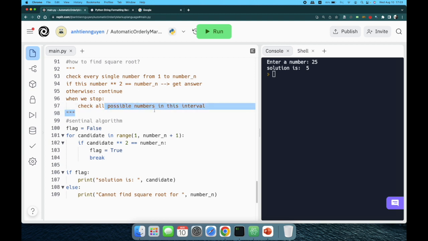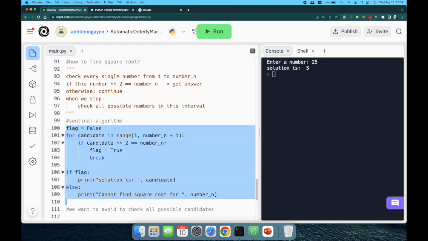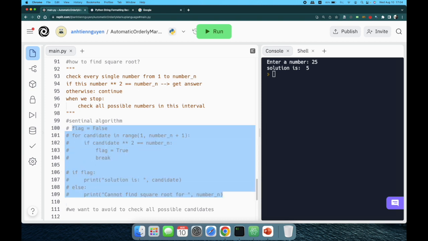How can we go faster? How can we avoid checking all possible candidates? Any ideas? We want to avoid checking every possible candidate. The most straightforward way to do it here: I'm going to copy this one.